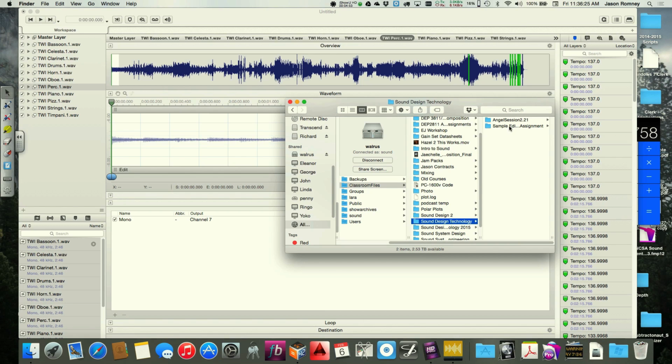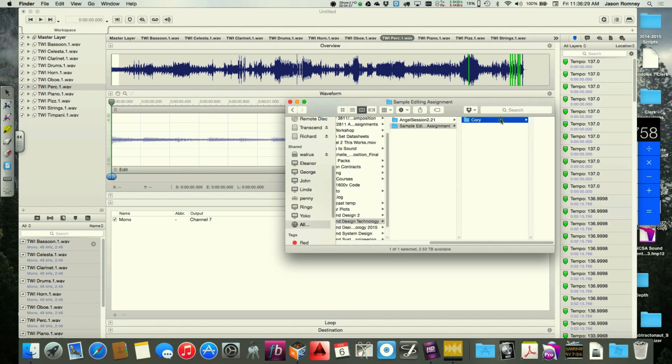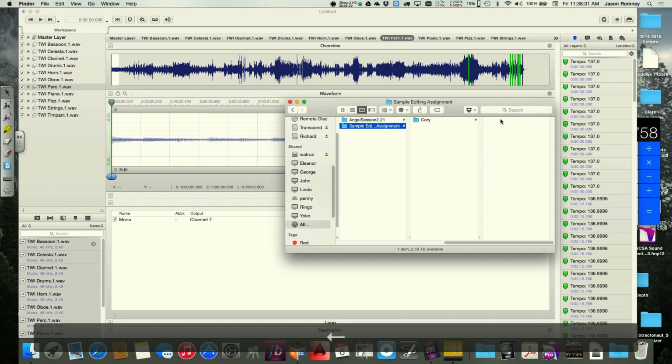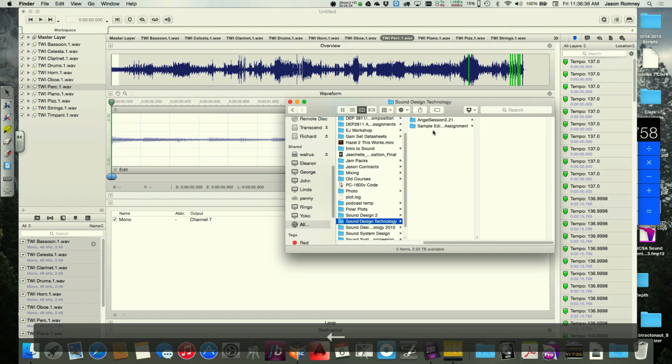And then I have, for example, a folder for the sample editing assignment. So this is where you'd put it. Corey's already got his up there. So you would just put a folder with your name on it for each project and dump it in there, and then I can get to it.